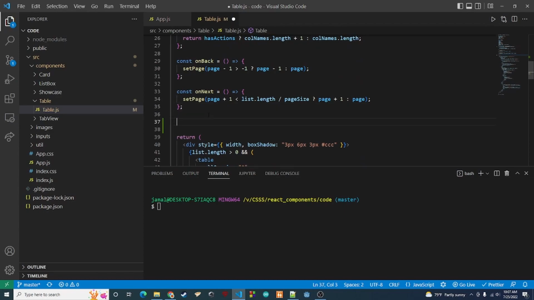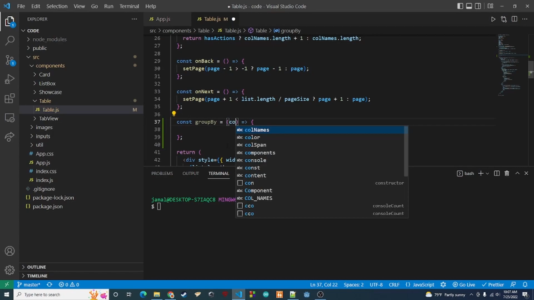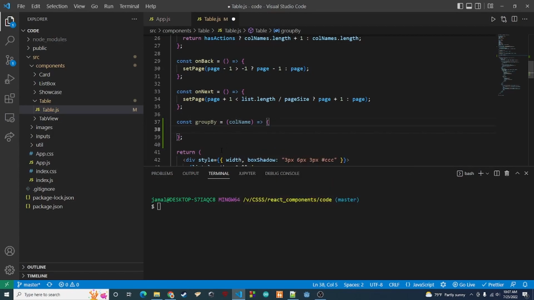The next thing we want to do is actually create a function that will do our grouping. So I'm going to come down here right before the return statement and create a function called groupBy. This function is going to take a column name. Inside of this function, we're going to have a placeholder. Basically, it's going to hold the information while we're actually doing the grouping. So I'm going to set this up.